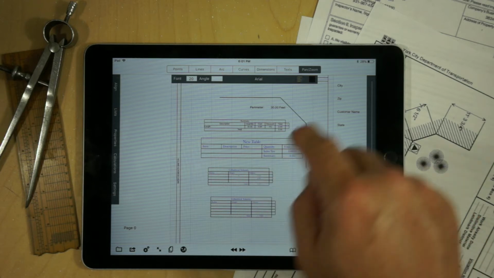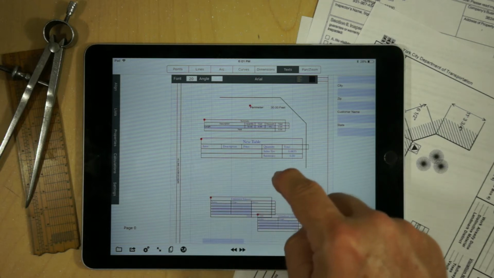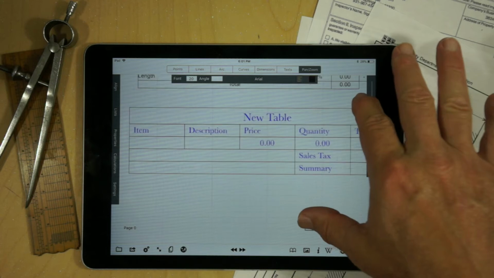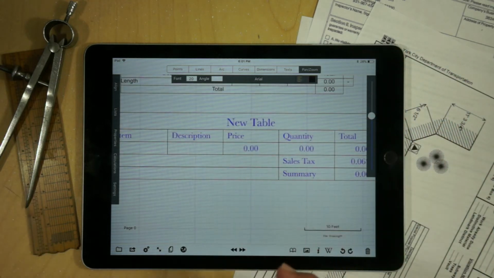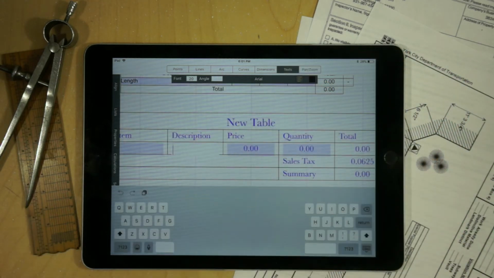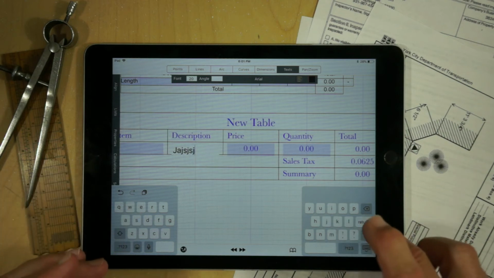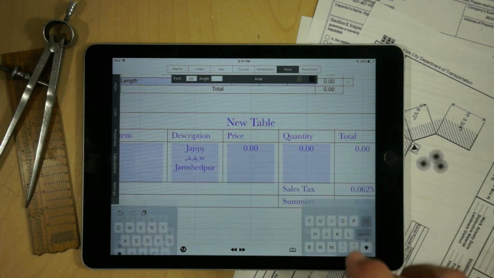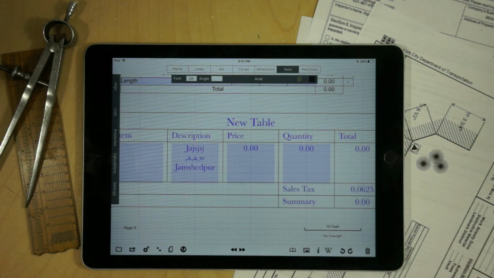Okay, so if we look at this first table up here, let me zoom up and I add a record to this. So this isn't exactly how I would do this. Description is much too small, but I have a description field in there. And now I have unlimited text. I can put in returns.